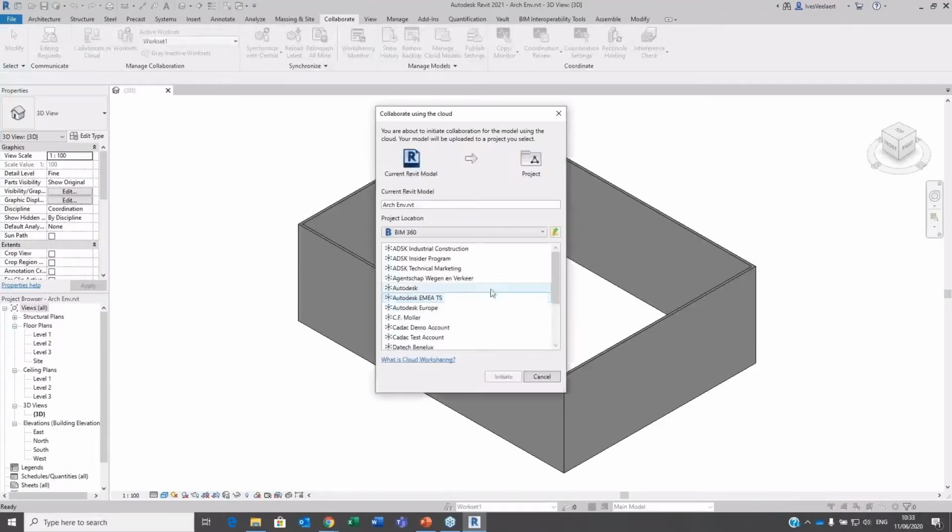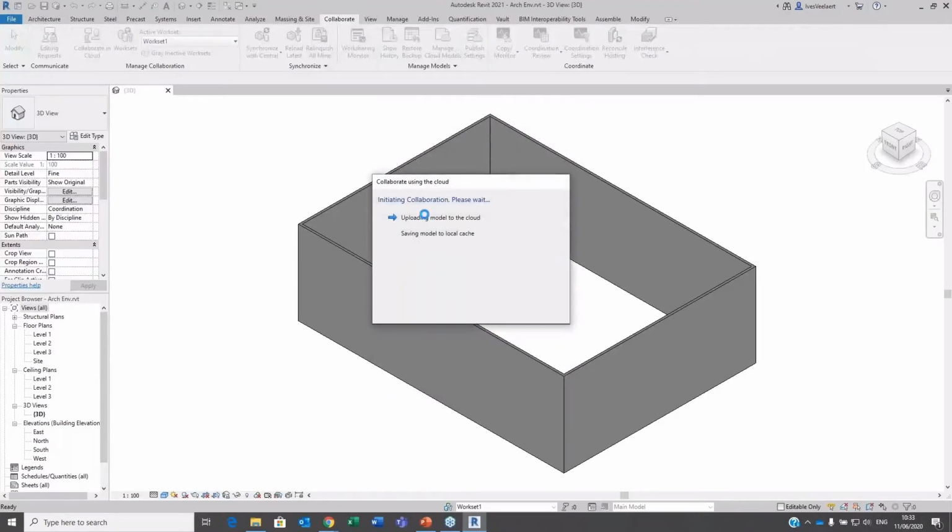And the next question I'm going to get is, where do you want to store this? So EMEA technical sales, staying connected, project files. I'm the architect, so I'm going to push this into the architectural folder, initiate. And what you'll notice is we're going to upload this model to the cloud. So that's going to become the central file. And that's different from central files on a shared drive or Revit server. You still had to create your own local model. This is happening automatically in the background. So saving model to local cache. But apart from that, everything is very much the same.